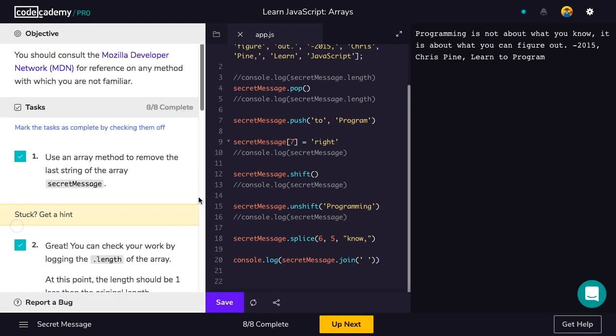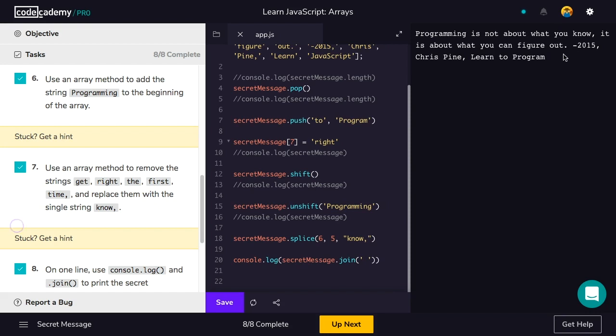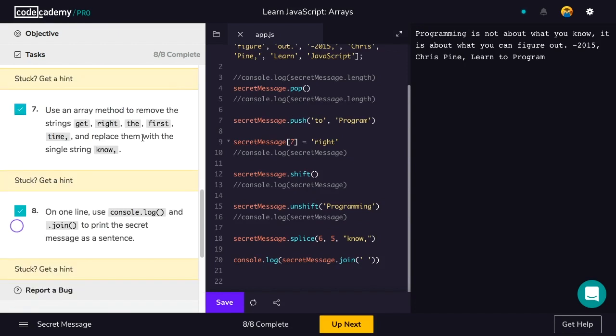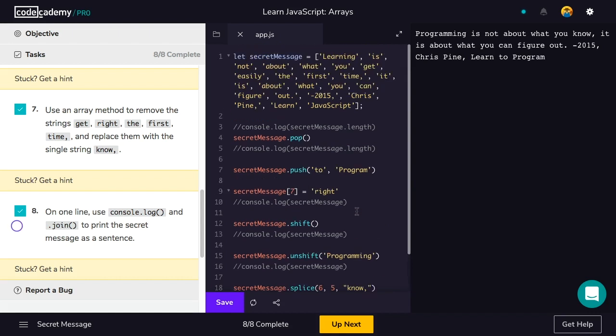Alrighty, folks, so that's it for Secret Message. We have discovered our secret message from the hunky dude, Chris Pine. I hope you enjoyed this project. This was a good exercise in our array manipulation abilities, and hopefully this kind of taught you some good stuff.